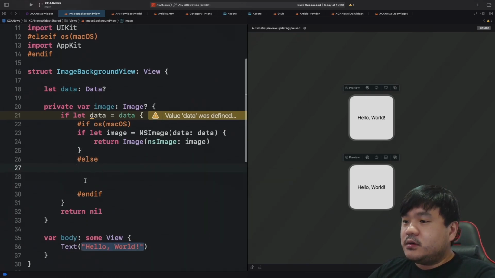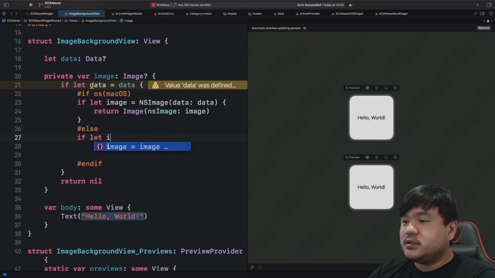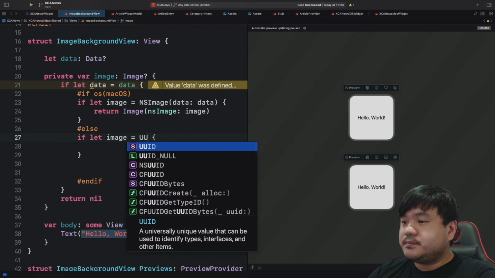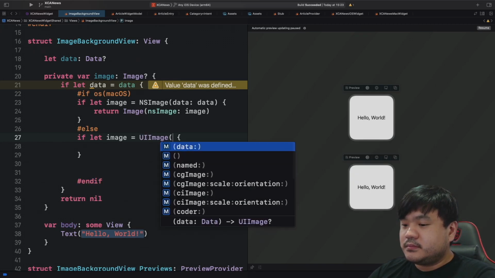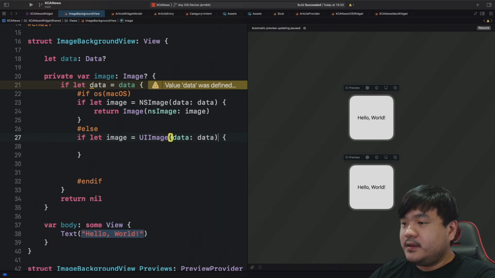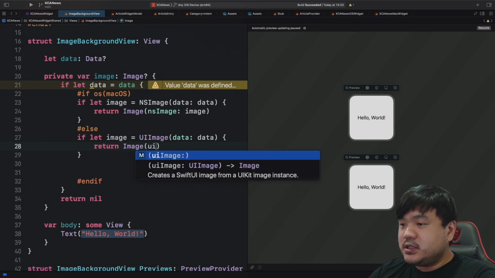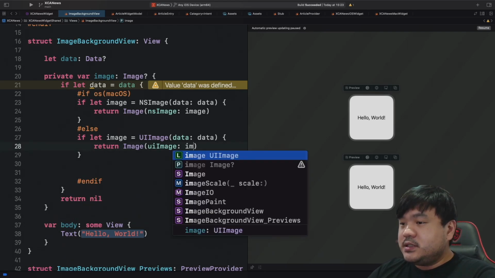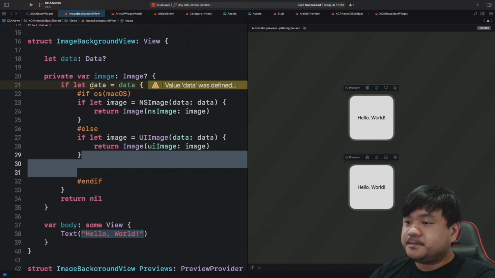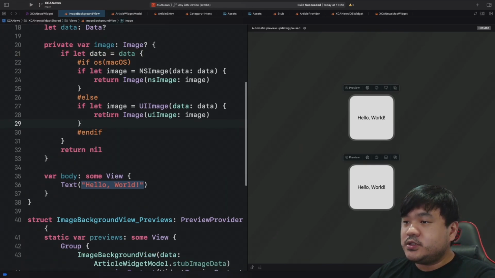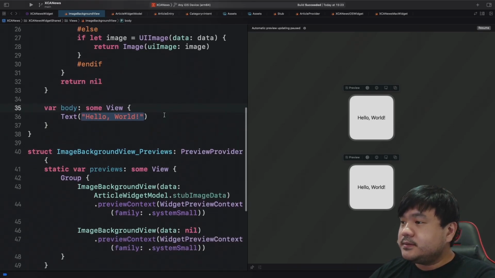And then for iOS, we can use if let image UIImage data. Okay, this is also an optional. In case it succeeded, we can just also initialize the SwiftUI image using the UIImage parameter, passing the image, the UIImage instance. Okay, that's the private var image. Now let's move on to the body.